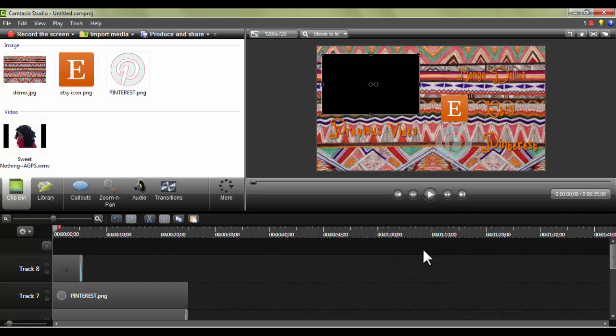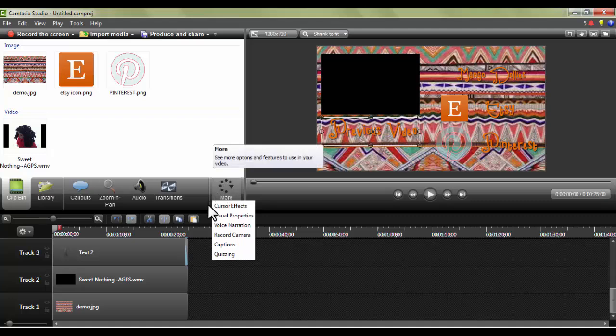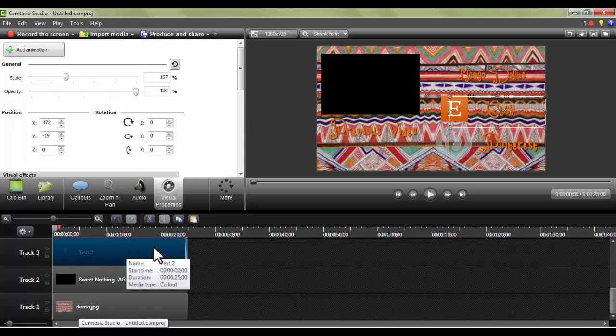So now what you're going to do is the animation part, and this part is pretty cool. And so what you do for the animation part is you go to more and then go to visual properties. You have to make sure that it's blue, which means that it's the one that you're going to work on, the one that you're going to animate. So that's this one right here.